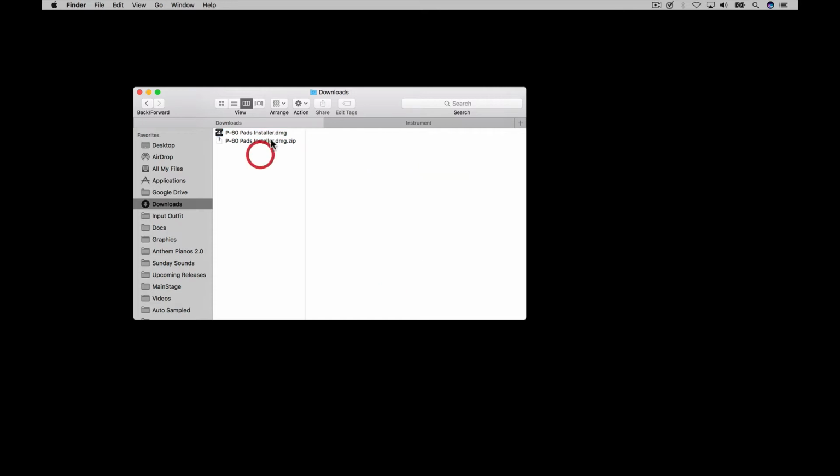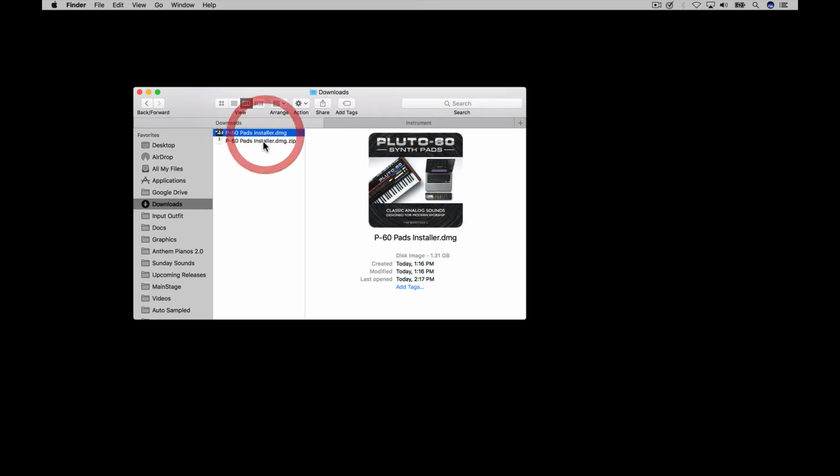You don't need these files anymore. And the zip file is just a duplicate of the DMG file as well. So you can keep one, you can delete them both. It's up to you, and just depends on how much space you have on your computer and what you decide you'd like to do.